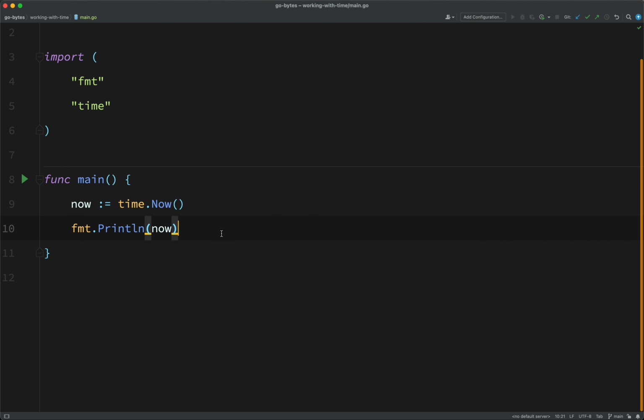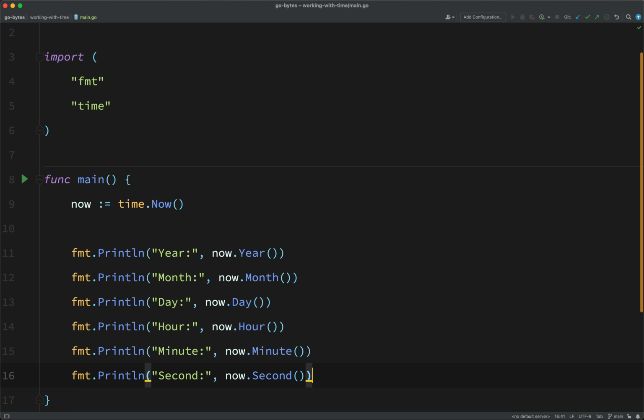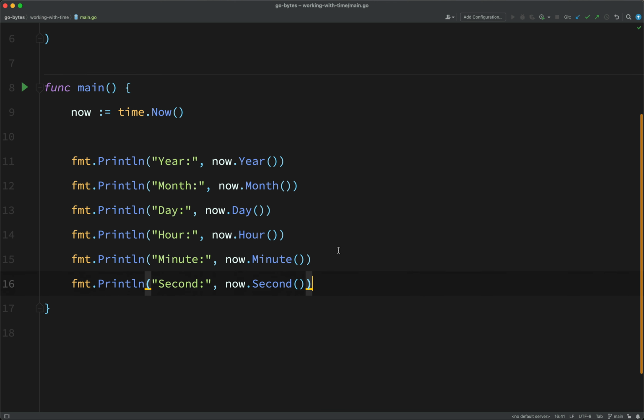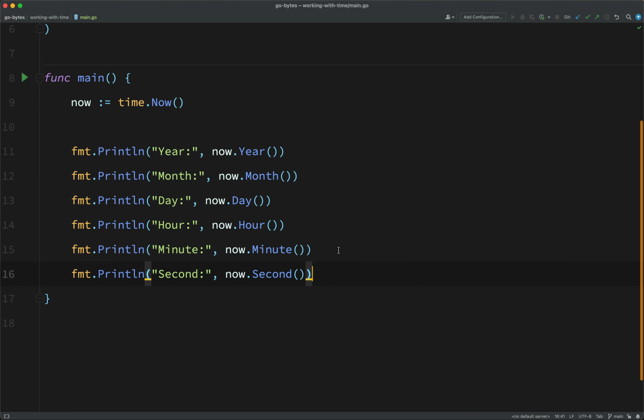Okay, so what if you only want parts? What, for example, if you just want the year or the month or the minute? Well, there are also methods for each of those. So these are all pretty obvious here. We have Year, Month, Day, Hour, Minute, and Second, and the methods for those all match as well.